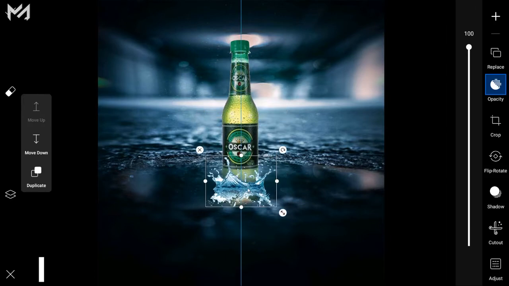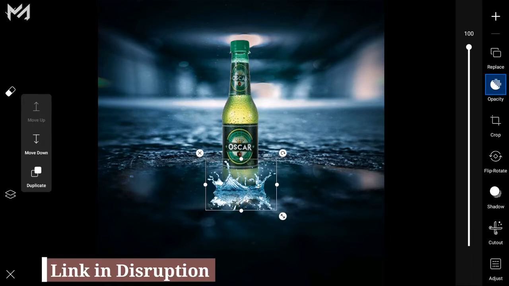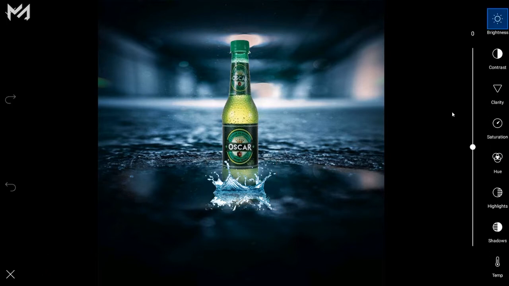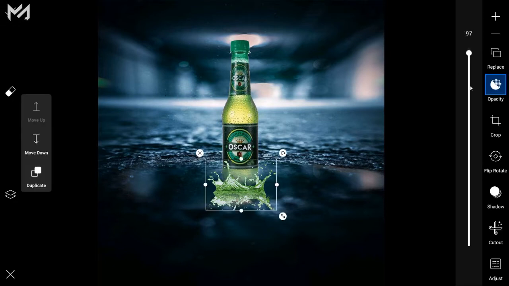Add a water splash from the photo and place it under the subject. Mix up the colors with the subject by clicking Add Tools. Lower the opacity slightly, go to the eraser and blend out the splash.